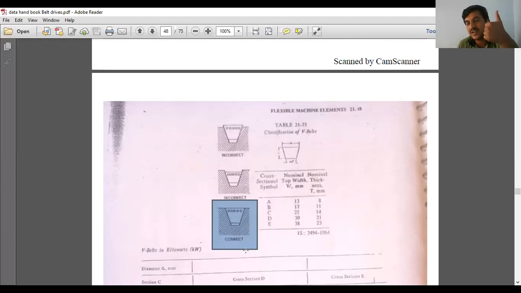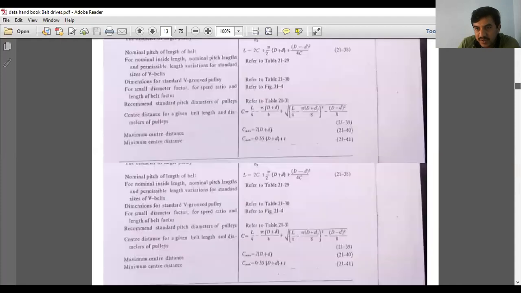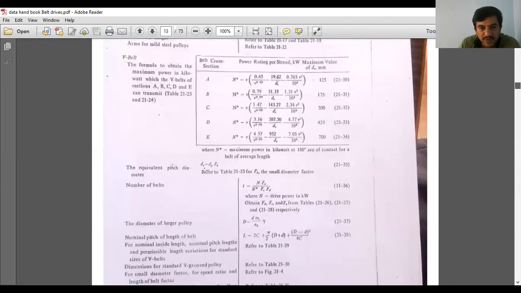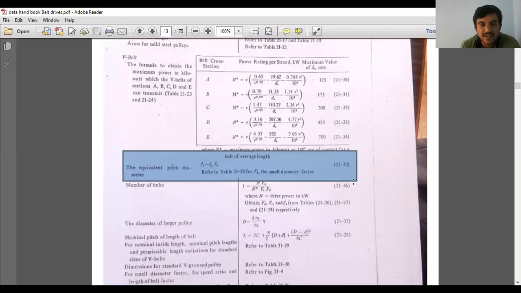In step 1, select the belt cross section, such as the width, the top width and the thickness of the belt. How to select? By determining the equivalent diameter of the smaller pulley, that is equation number 21.35, right? So where do you get 21.35? See that, the equivalent pitch diameter is 21.35. D suffix E is equal to dp into fb.